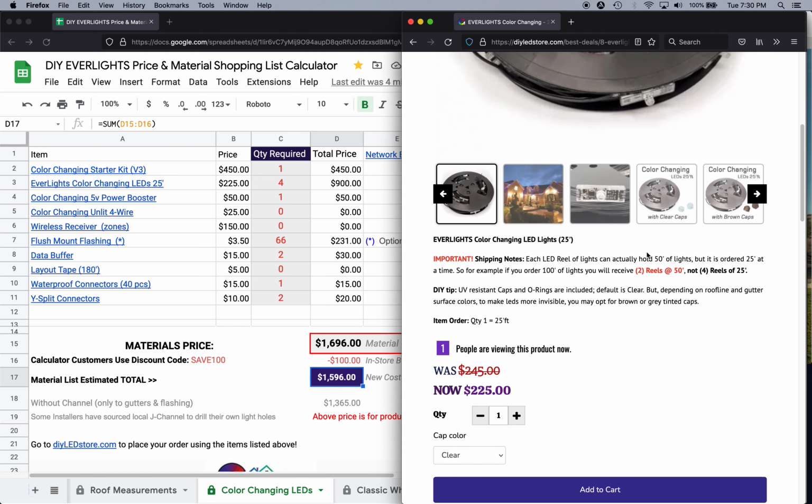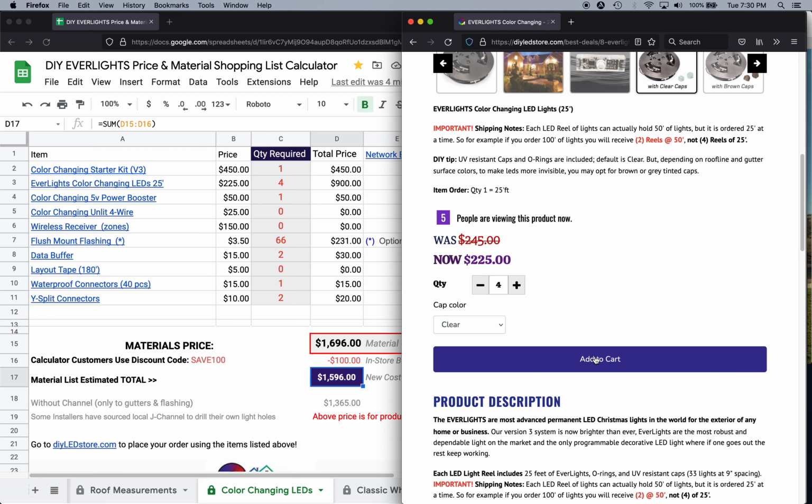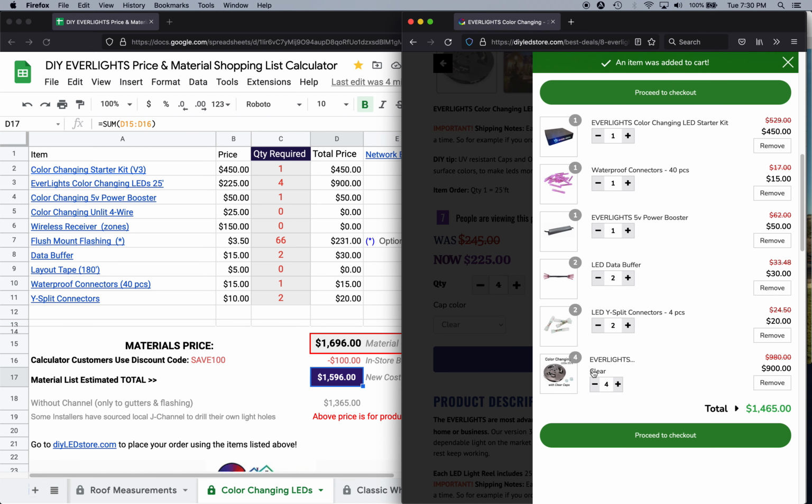Go in here, color changing LEDs, we need a quantity of 4. By default, all of the lights come with clear caps. In our particular case, if you want to, you can hide it better during the day, but I want it bright at night, so I'm going to keep it as clear. Okay, 4 lights are added. Go ahead and close that.